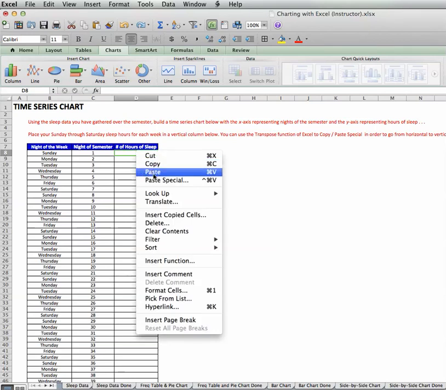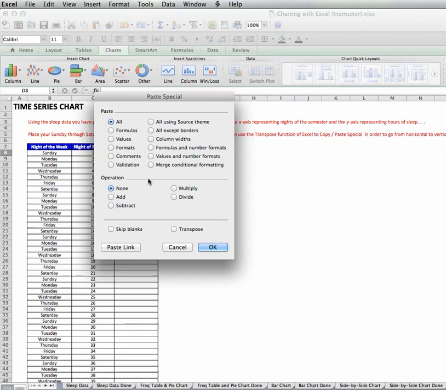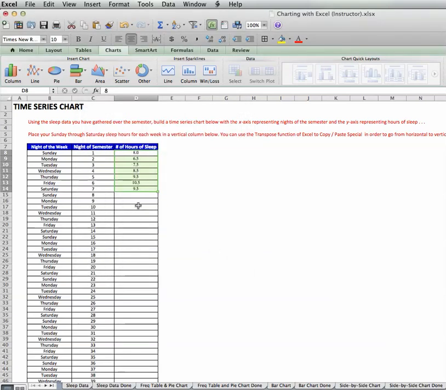So once again, this is a paste special, we call it. So I'm going to do a paste special. I'm going to look for a little option called transpose. And in mathematics, when we transpose an array, it'll take it from horizontal to vertical or vice versa. It's really a handy skill to know. So when I hit OK, it just simply pasted the hours of sleep right there.